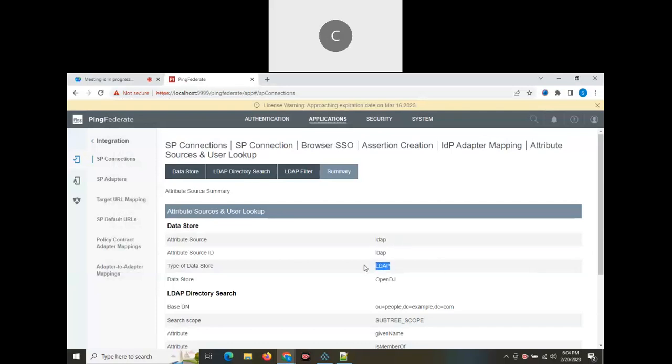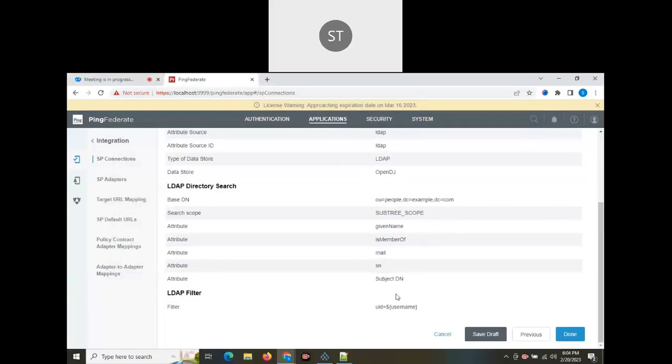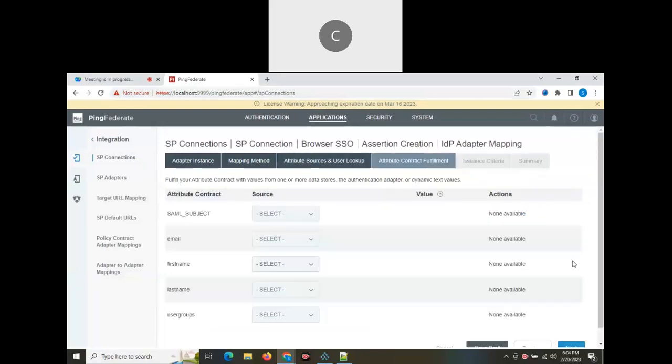Okay. Scroll down. Done. Scroll down. Done. So click next. So here these are the attributes which we are sending to the service provider.